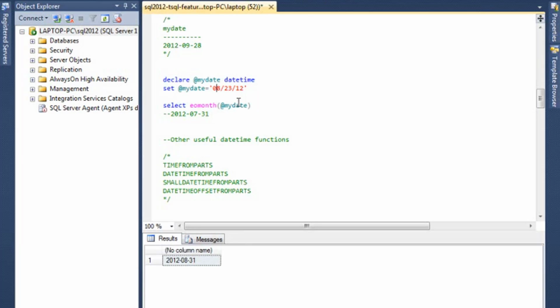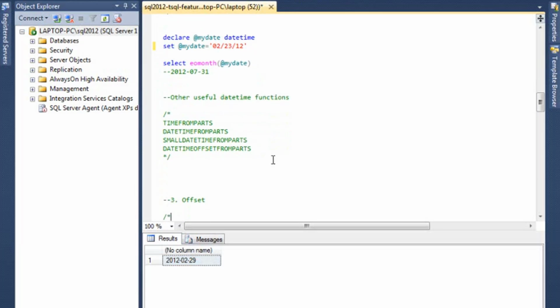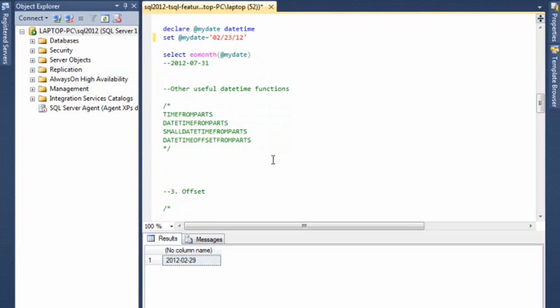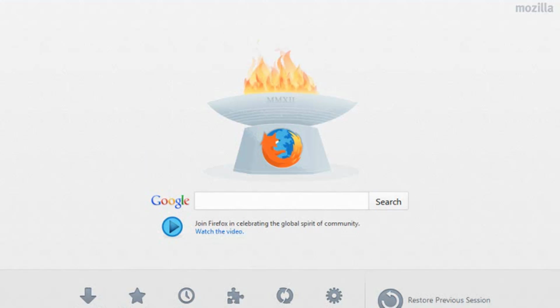I'm going to go to February. I believe it's a leap year, but we'll just find out here. See, that's very useful because leap year is typically kind of tricky to figure out. So that's nice. Some other useful date functions, I will just highlight these. This is time from parts, date time from parts, small date time from parts, and then the last one. If you want to learn more, I would recommend that you go to the MSDN site.